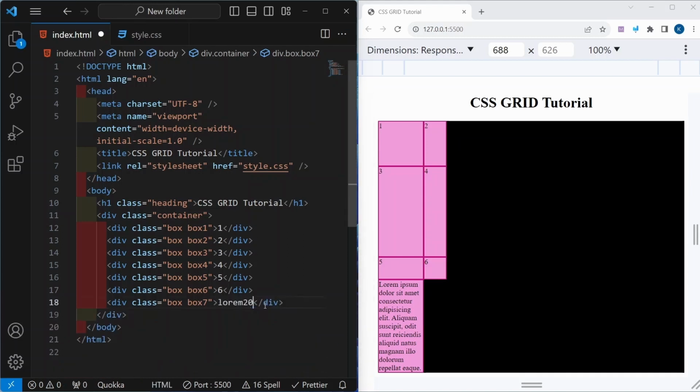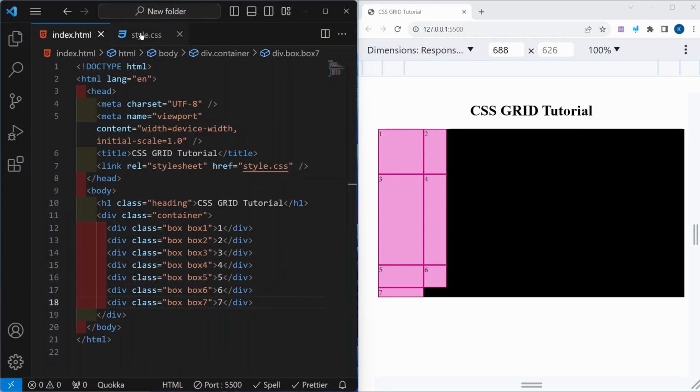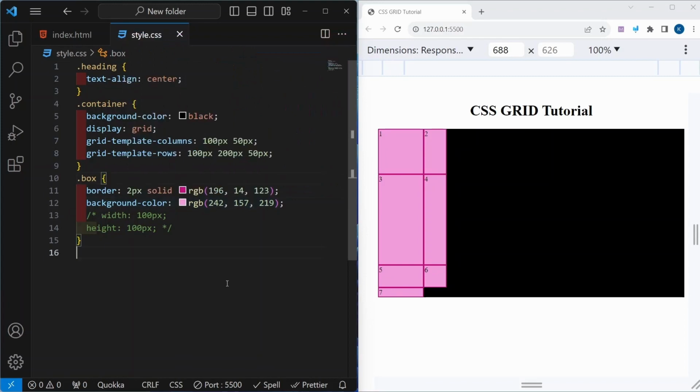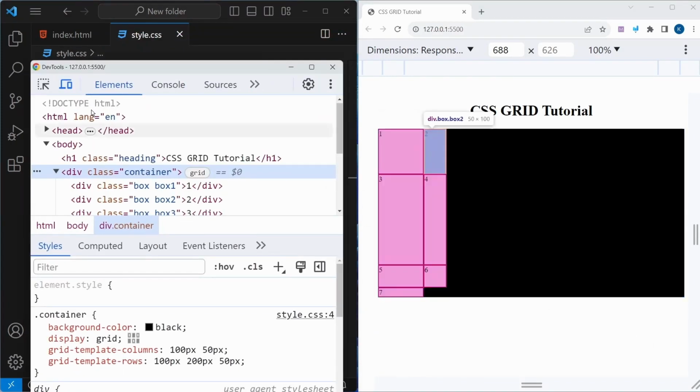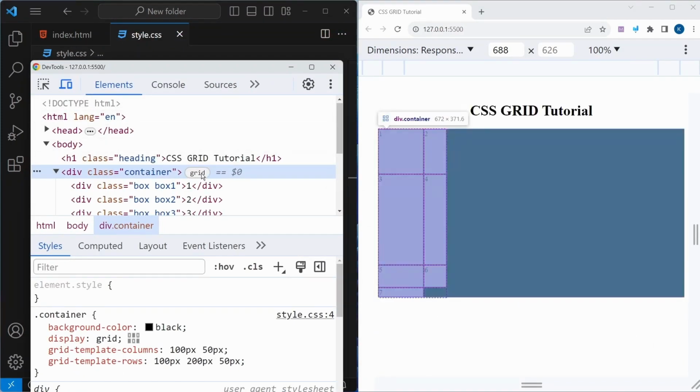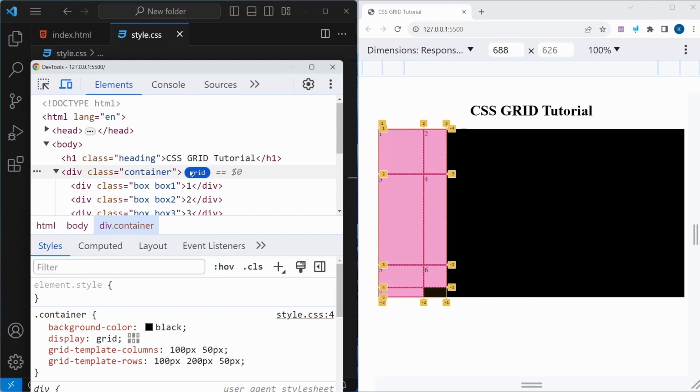Let me remove this. Save. Now this is my result. I will open my developer tool. Now when I just click on this grid, you can see I am having the grid line numbers. I am having 2 columns, so grid lines will be 3, and I am having 4 rows, so grid lines will be 5 in the rows.